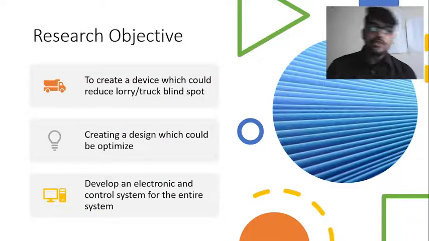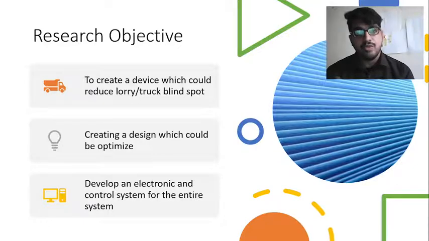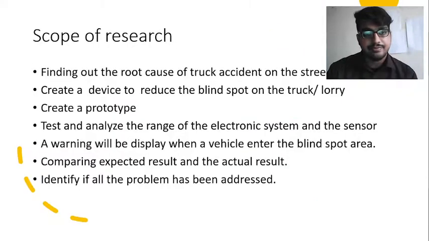Okay, so let's talk about the research objectives for this PSM. First is to create a device which could reduce lorry and truck blind spots. The second is to create a design which could be optimized, and the third is to develop an electronic and control system for the entire truck system.